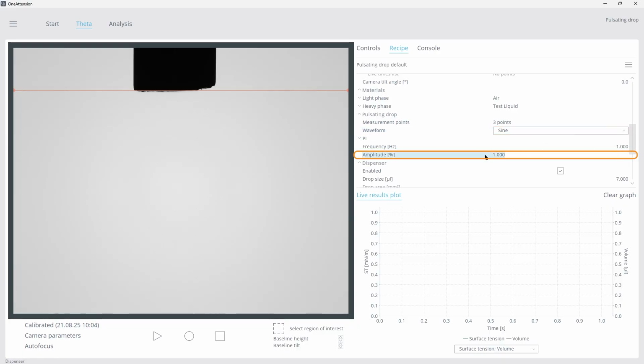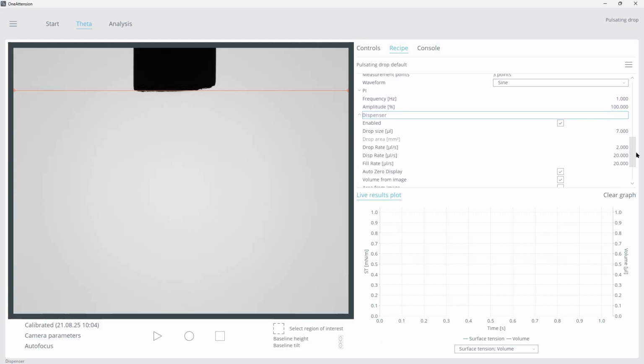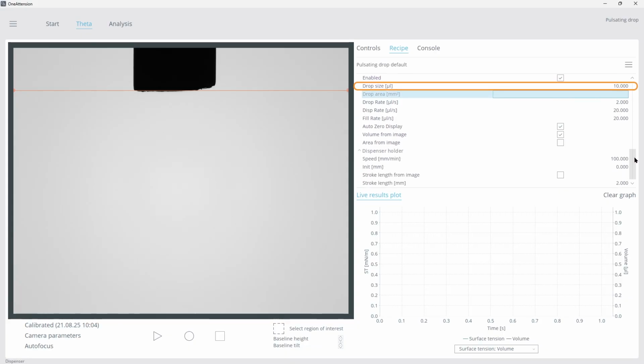For amplitude, enter 100 to have the maximum change in droplet area. Under the dispenser drop-down, make your drop size as large as your liquid allows. Today, I'm choosing 10 microliters.